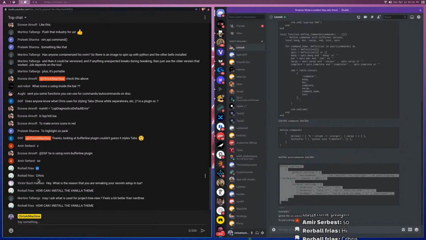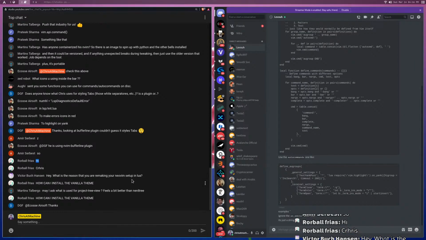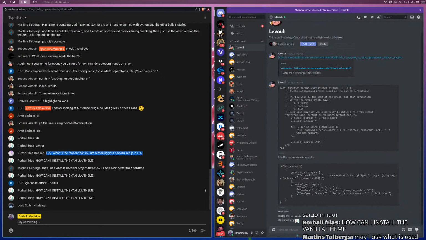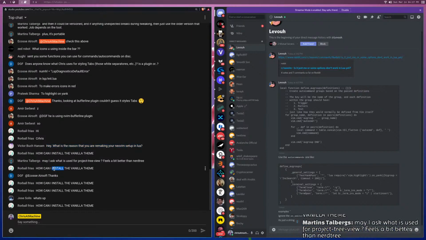Hi, hello. What's the reason you're remaking your thing in Lua? Because Lua is cooler than Vim script. How can I install the vanilla theme? Are you the guy from the other comments thing? The vanilla theme, what I meant by that is like just vanilla Neovim. So it's like, it's just Neovim without a theme. Ask what you're using for project tree view. Oh, it's nvim tree. Check out nvim tree. It's on awesome Neovim. All right, dude. You're done for. You're in a timeout.